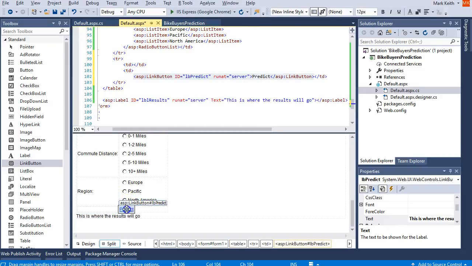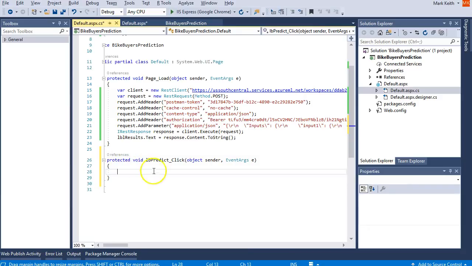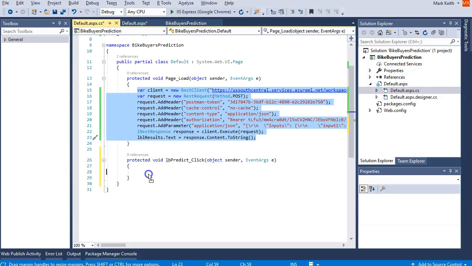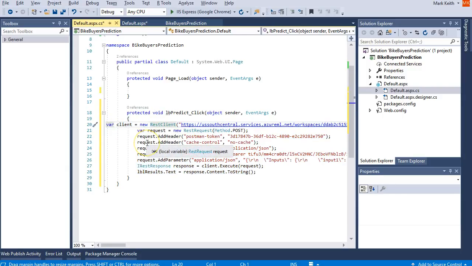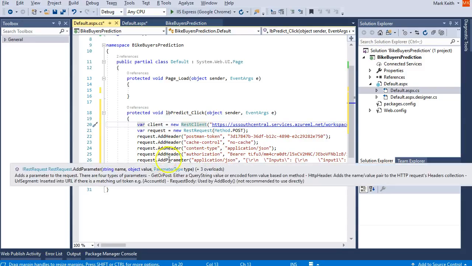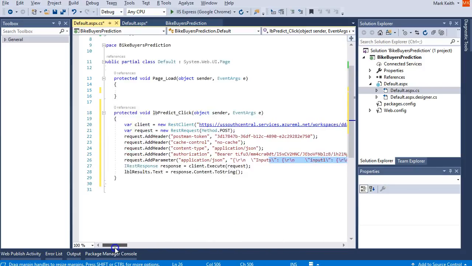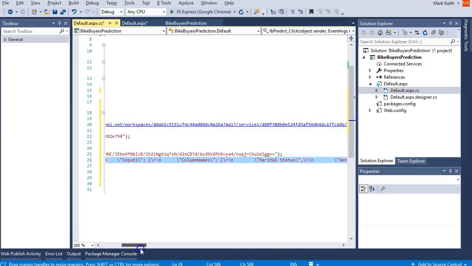So right here, double click on this predict, and it automatically generates for you the event handler over here in the code behind page in default.aspx.cs. So here's our protected void link button predict underscore click, and it will handle the sender, which is that button. What I want to do now is move this code down here. So now the event is not the page loading, it's the button being clicked. And I want to add the parameters from the web page instead of having them hard-coded right in here. To keep it simple, it's going to be messy. I'm going to do it all here on one line though.